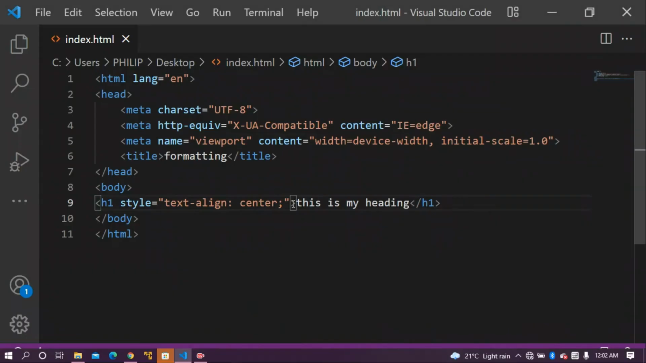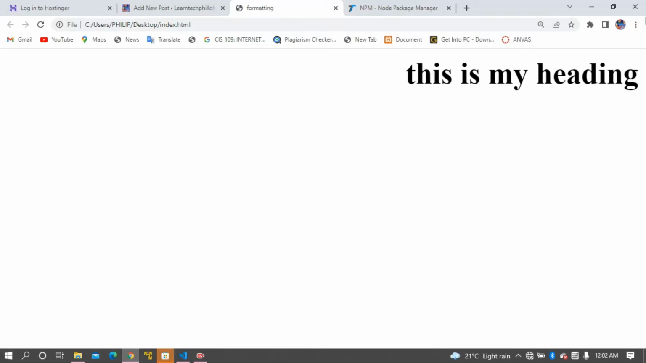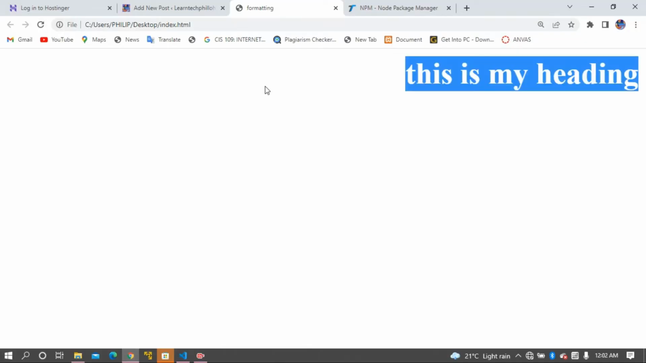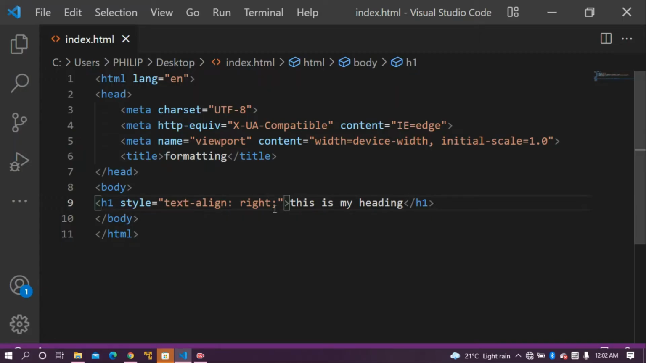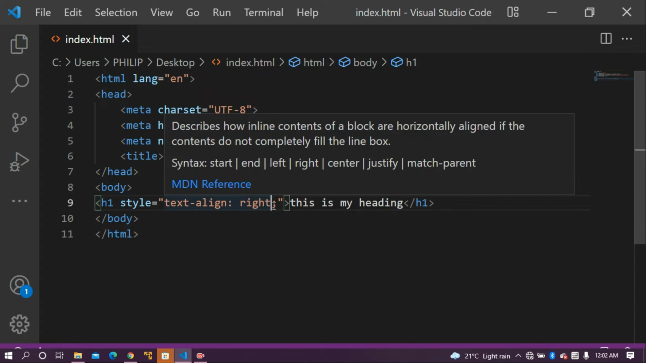You can either align to the left, so left is just by default, or you can align to the right, right? So if you come back here and you refresh, you see that it has aligned on this side. All right, now the other one is just about font family.